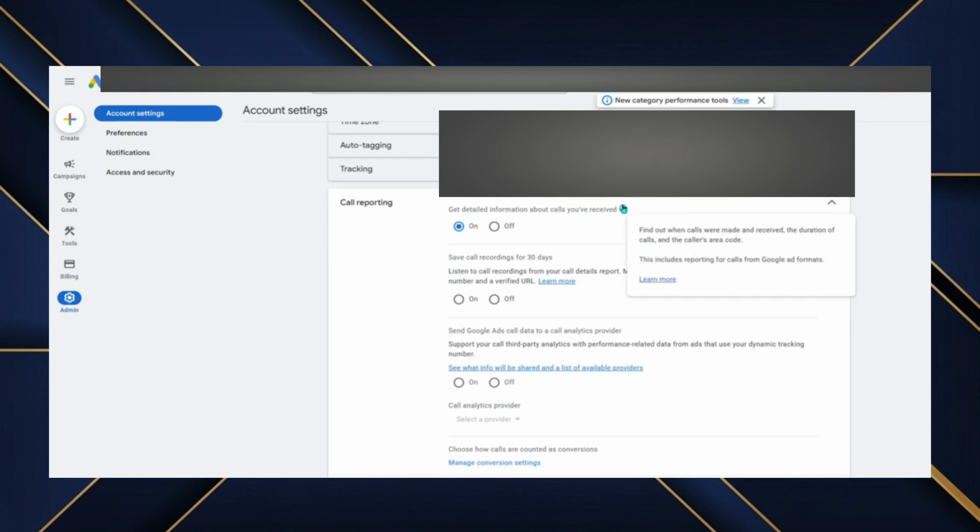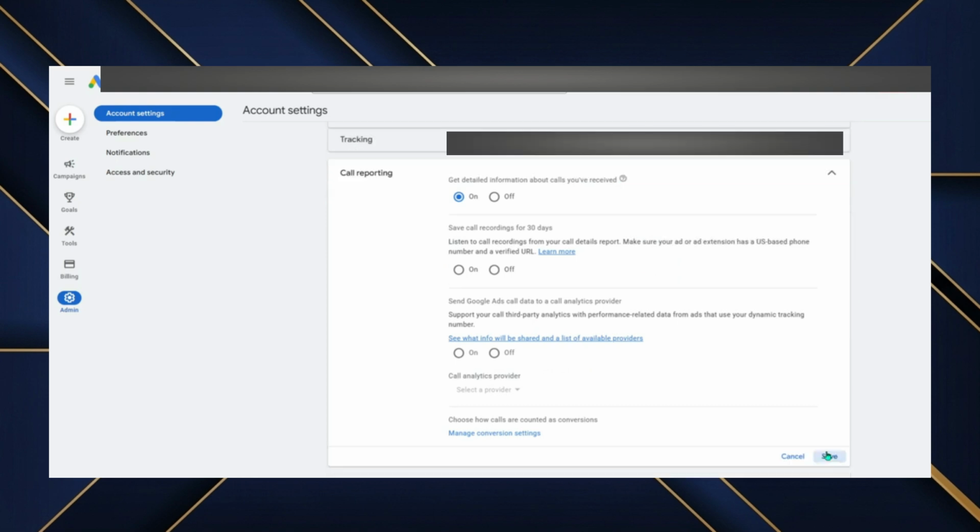Keep in mind that call reporting tracks call data but does not record the content of calls. In some regions, Google may use forwarding numbers to connect calls with your ads for reporting purposes. Once the setting is enabled, your account will begin collecting call reporting data as your ads receive calls.